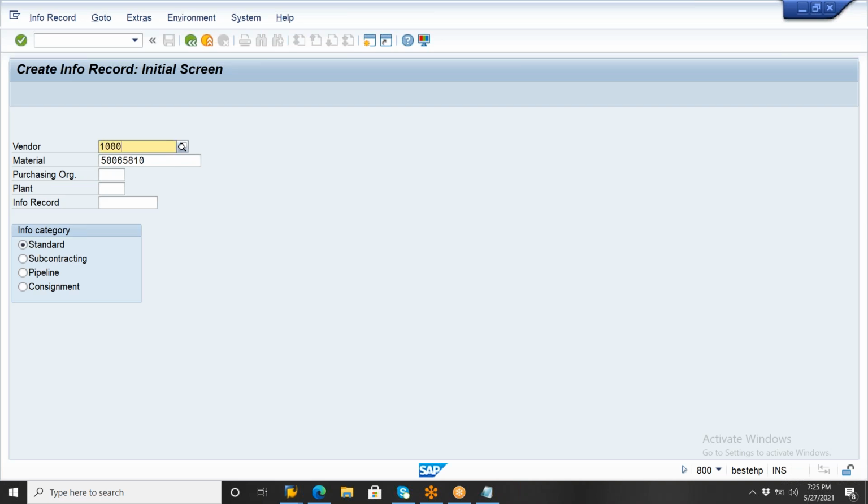Now I'll enter vendor 1000 and enter the purchase organization. In which plant? Plant 1100, the plant in which you created the material, so you need to enter that particular plant. Enter the vendor, material, purchase organization, plant, and you must select consignment as the info category. In total we have four info categories, and the purchase info record data is classified into three areas: general data, purchasing data and condition data. For standard and subcontracting, the purchase info record is optional, whereas for pipeline and consignment, the purchase info record is a must.